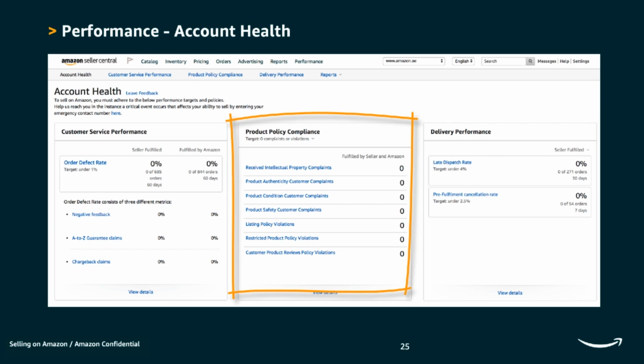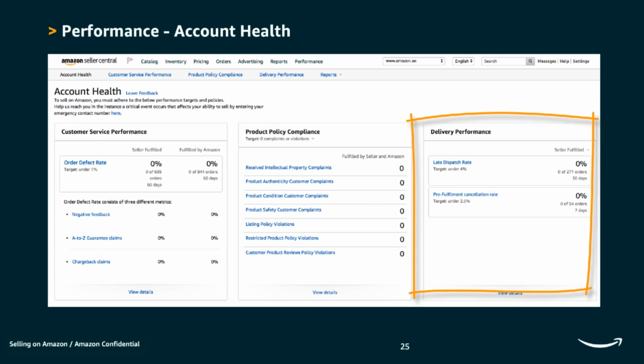The third main metric in your performance is delivery performance. Under delivery performance, we measure your late dispatch rate or late shipment rate, LSR. Late dispatch rate is all orders with a ship confirmation that is completed after the expected ship date. This is measured every 10 days or every 30 days.